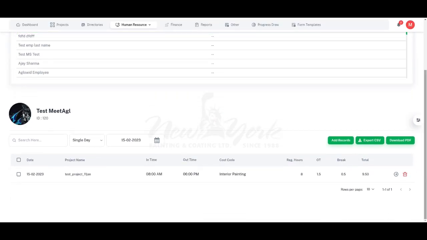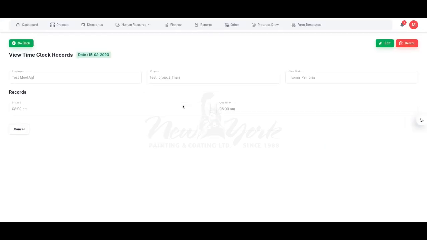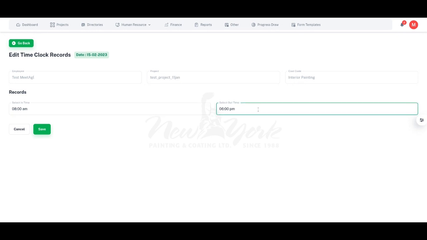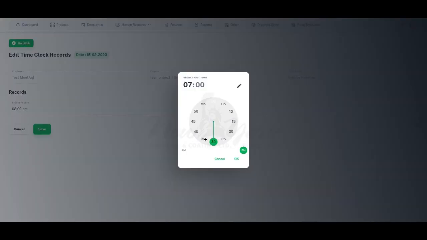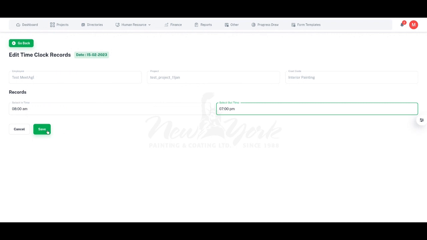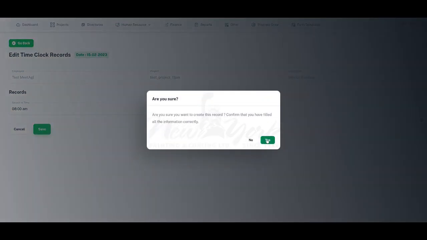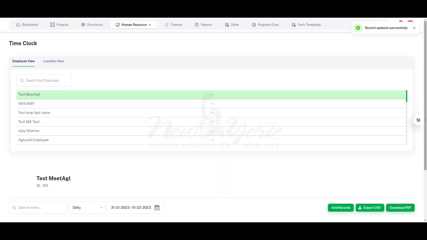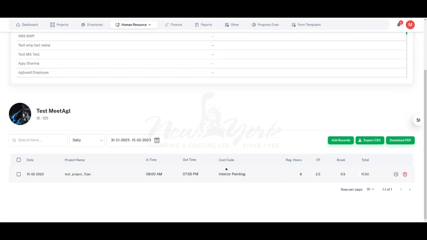If you want to edit time clock record, then you have to click on this arrow button. First, we will see only view mode. But if you want to edit, then you have to click on this edit button. You can change clock in and clock out time here. I will change this. As you can see, our check-in and check-out time is updated.